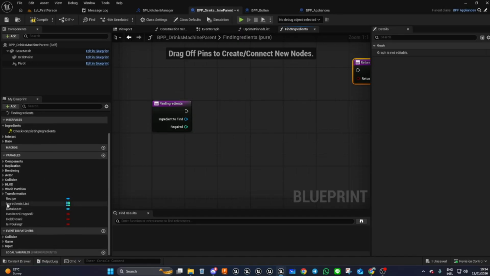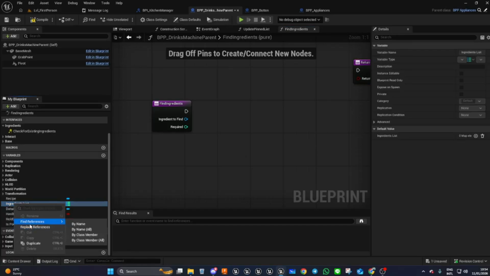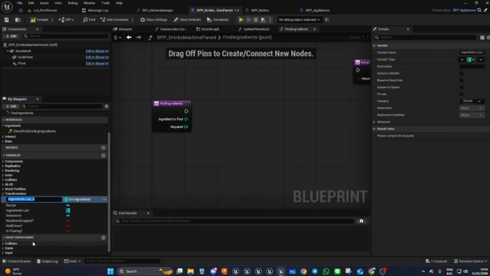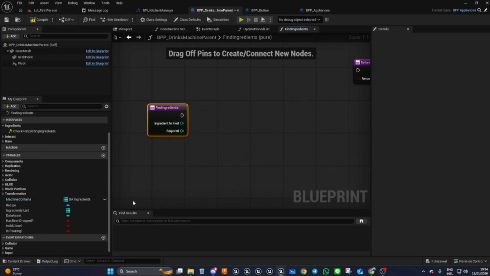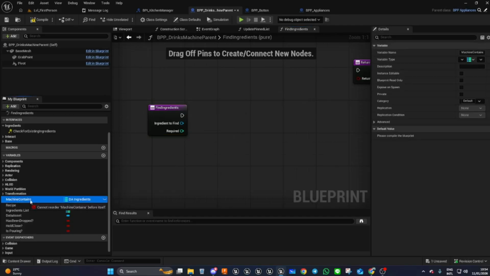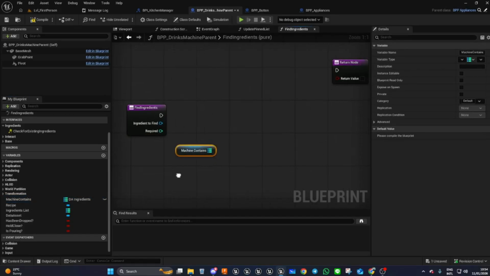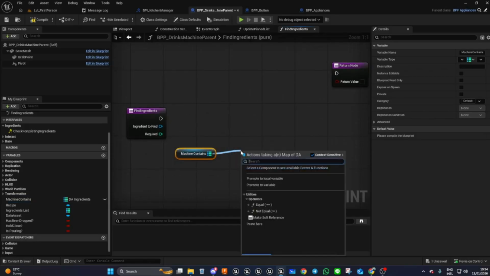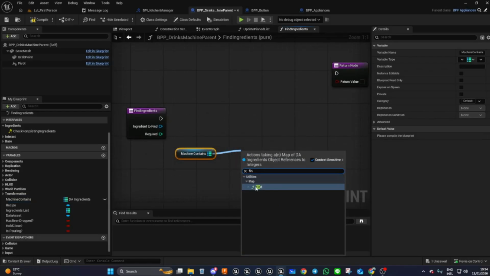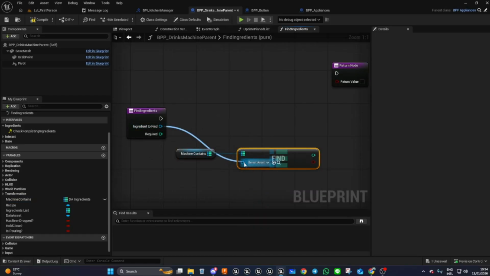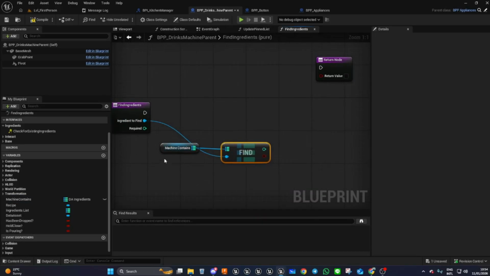Basically what we're going to do is go to this ingredients list here. We're going to duplicate this and call it machine contains. And this is a parent, so we don't need to fill it in with anything as long as we've got it. So we're going to drag that in. And the first thing we do is we're going to find. So we're going to look for the ingredient in the map from the ingredient to find there.